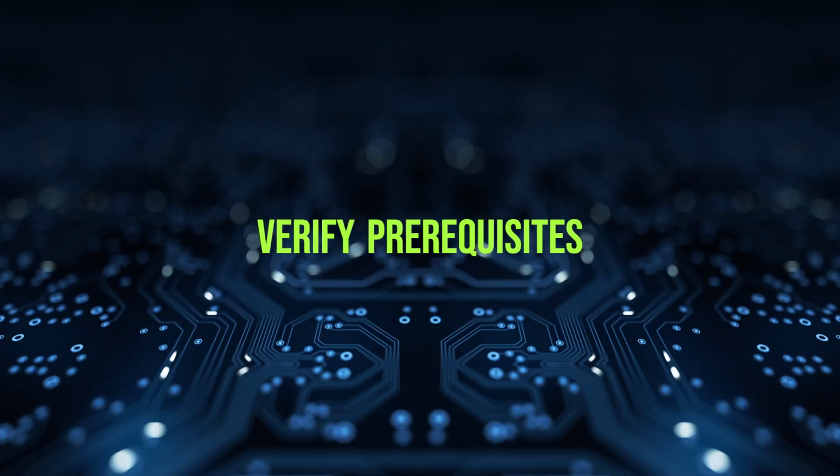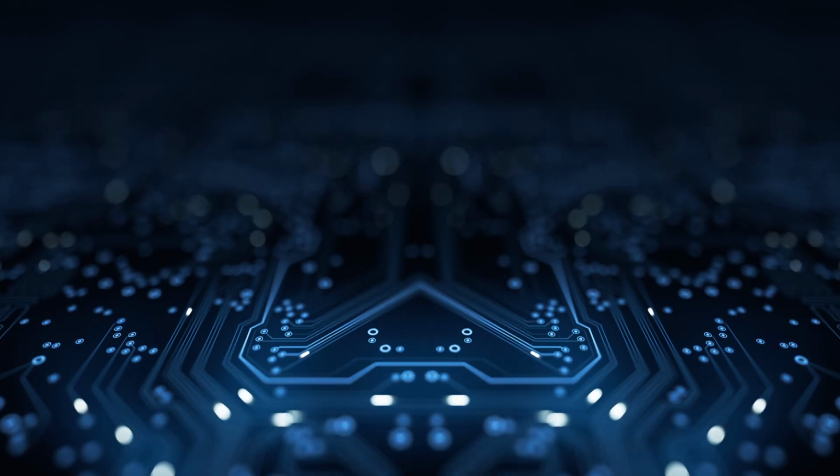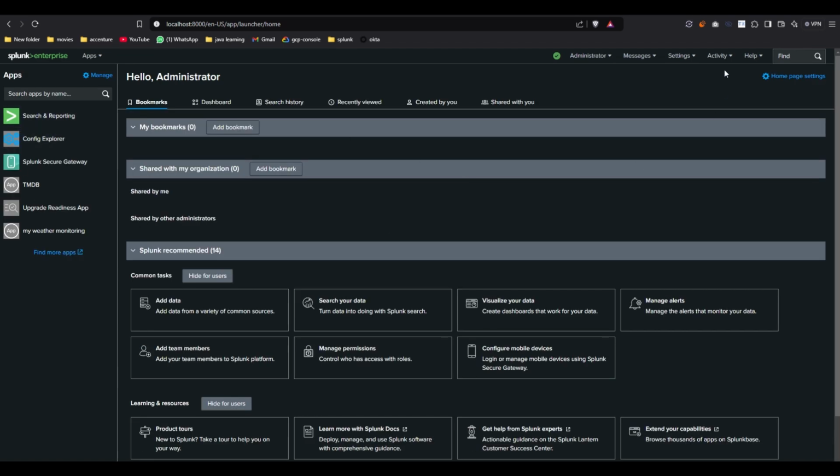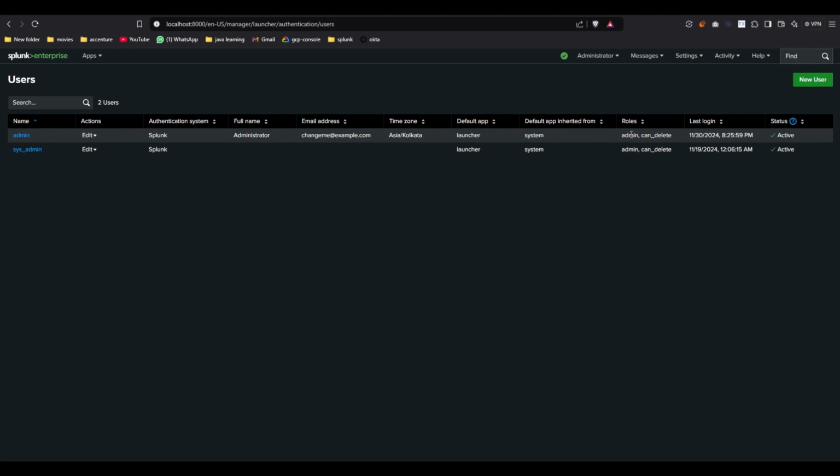Let's go through a checklist to ensure everything is in place. First, make sure you have admin access to your Splunk instance. Without administrative privileges, you won't be able to configure LDAP settings or manage authentication. As you can see, I have admin role assigned to my user.